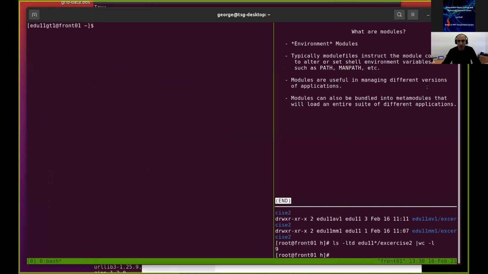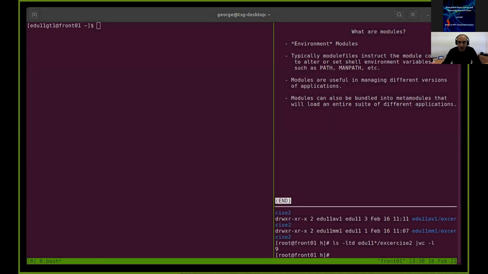Welcome to the second part of our, let's say, tutorial. I want to say introduction. There's two things that I want to go over. One is modules, and the other one is using the queuing system, which is really how you should be running things on an HPC system.